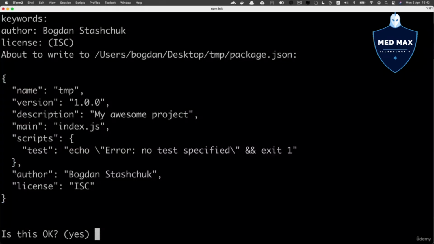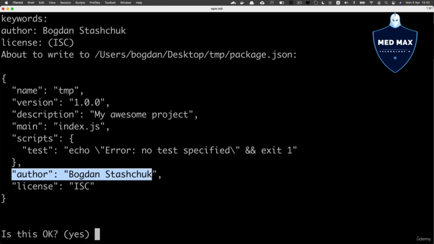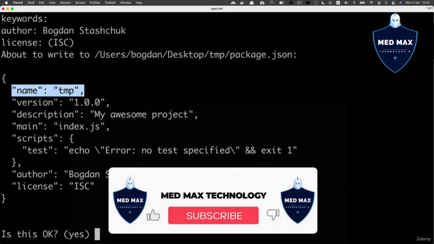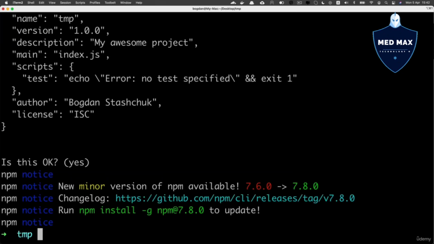For example, here on this line you see author that is set to my name. Also there is version and name of the application. I am happy with this file, that's why here I'll simply press enter, like that. And the interactive process was just finished and I am back to the tmp folder.